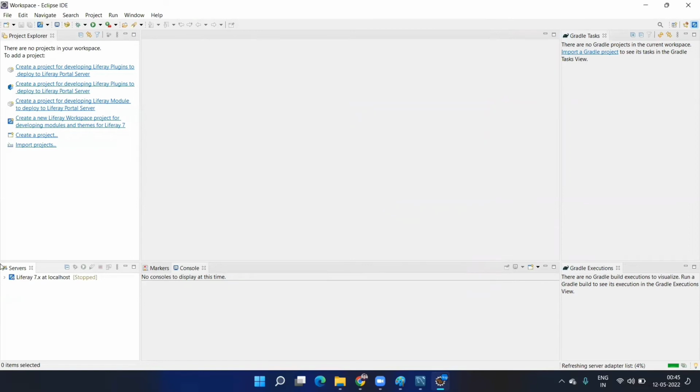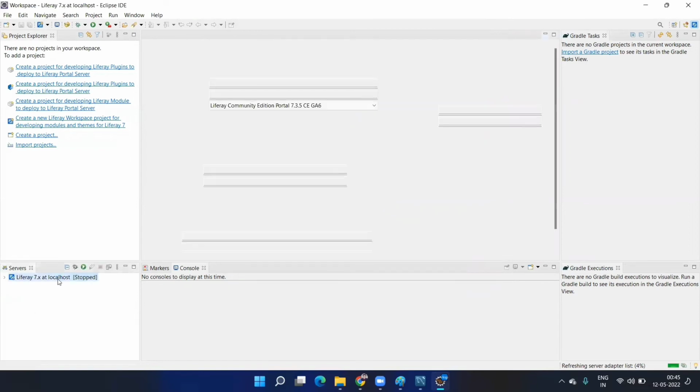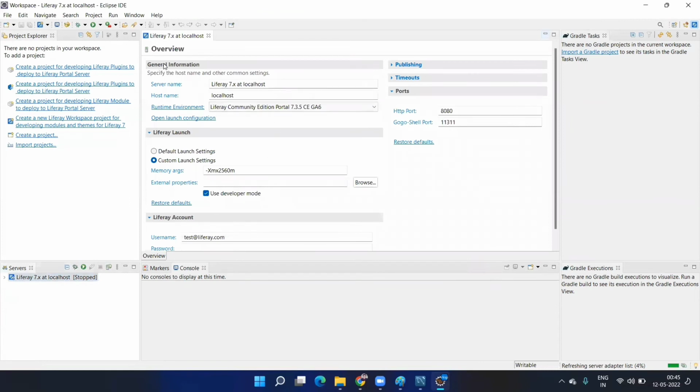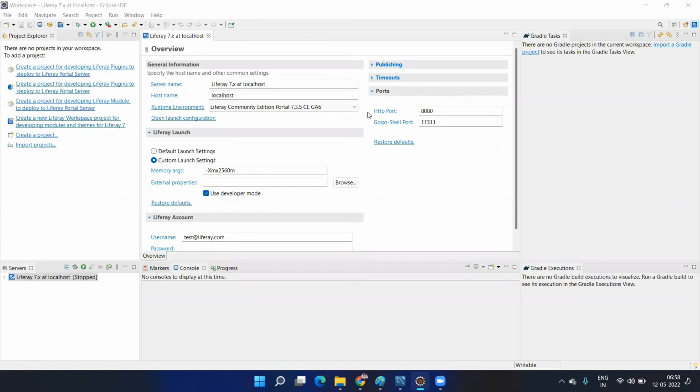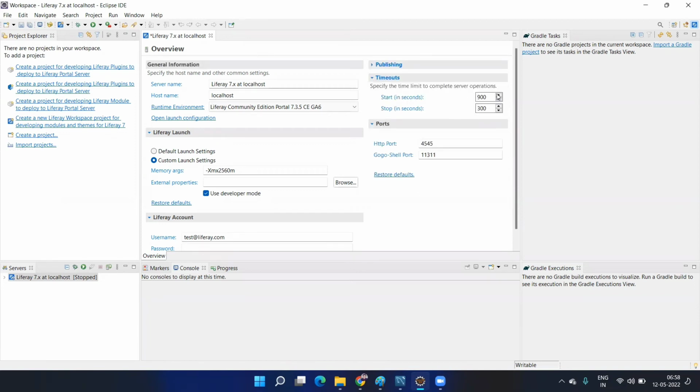See, now the server will come here. If you double click on that, you will get all the overview information. You can see there is an HTTP port number. We are mainly going to change this one because maybe it is unused, so I give some other port number, like 4545. There is some other information also, like timeout, if you want to change it.